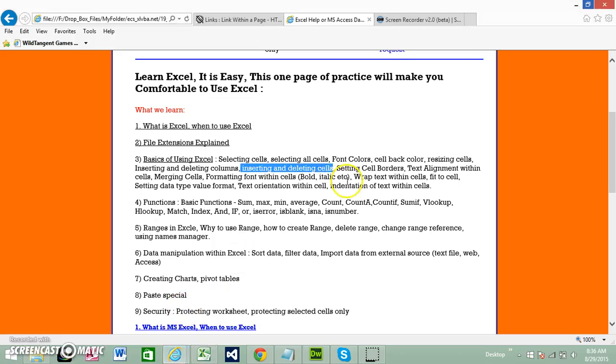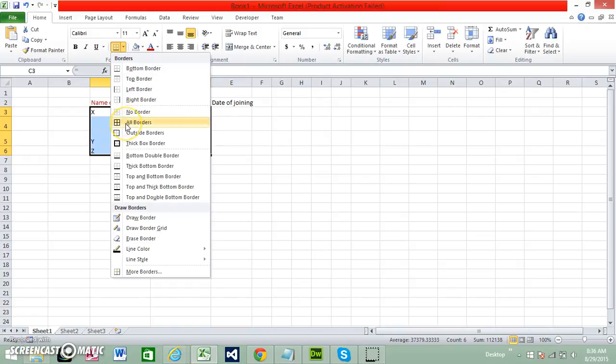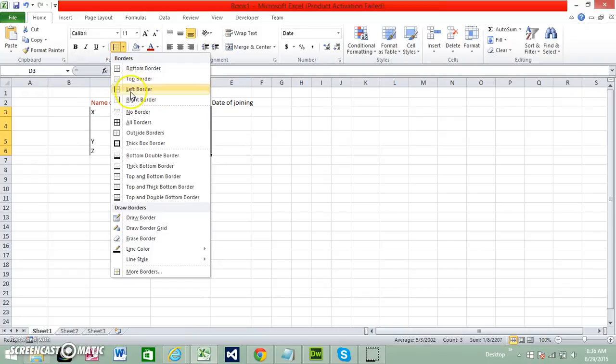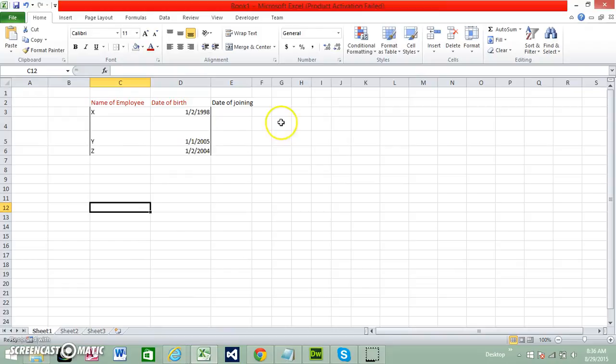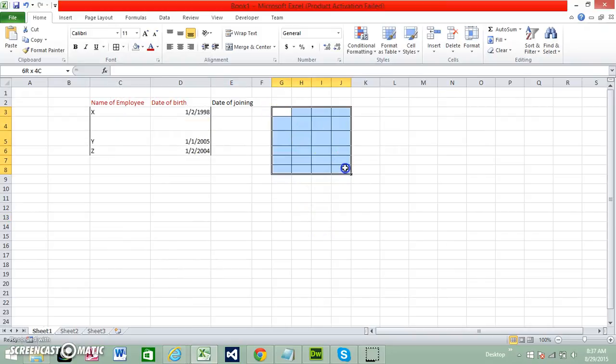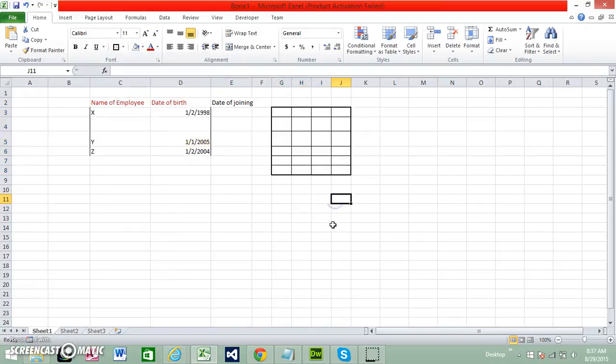Okay, that one, and then we need to set the borders of this text. You can select this table, then set borders. You can set only the left border, only the right border, or you can set all borders. Set it like this. And if you want a thick box border, you can do so.